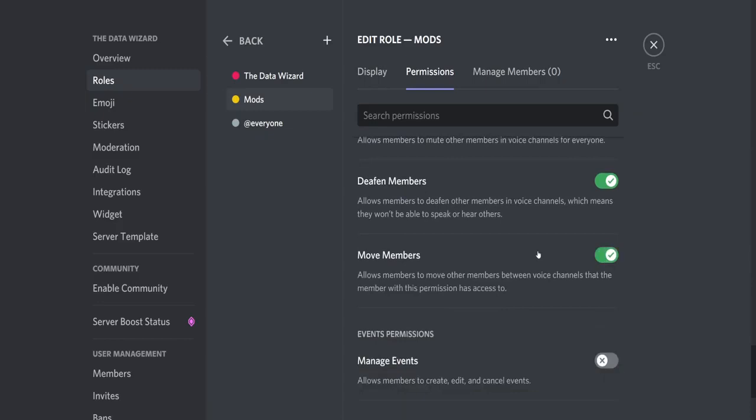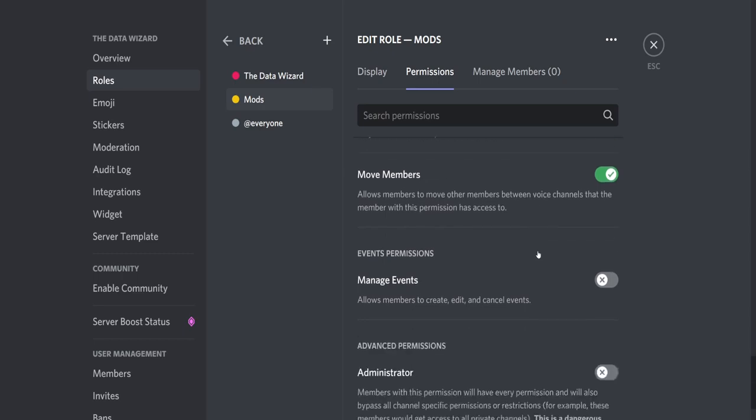These are the default ones I'll turn on to allow your mods to do very basic moderation things of deleting messages and kicking members out from your Discord if they misbehave. But that's something you'll have to decide for yourselves. There's also other permissions that you can do or not do depending on how you want your mods to handle issues or behavior on your Discord.